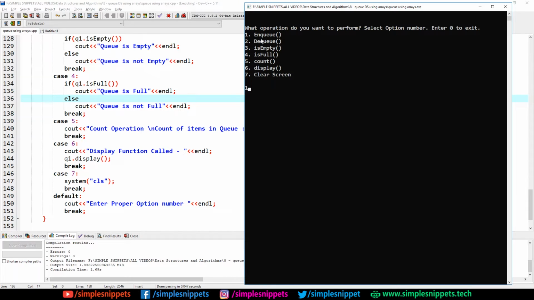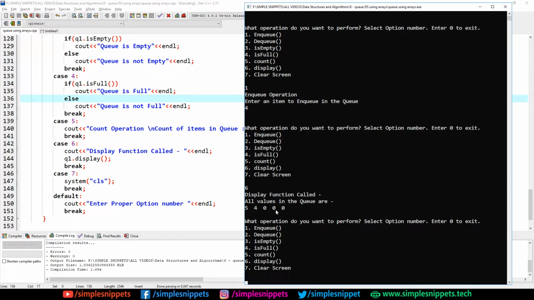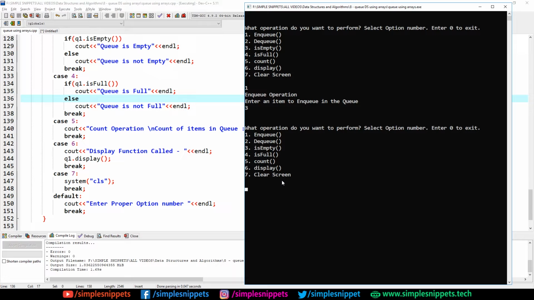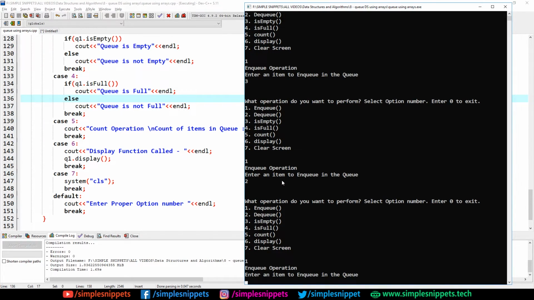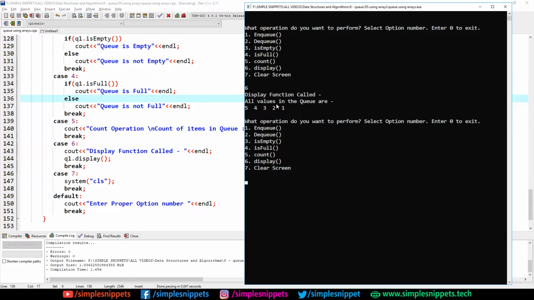Let's do one more enqueue operation. I'm gonna say 4, and I'm gonna say display now. We should have 5, 4 and then 3 times 0. And there you go, you can see 5, 4 and 3 times 0. So I'll add 3 more enqueue operations. I'll enter 3. Again, one more enqueue operation, I'll enter 2. Again, one more enqueue operation, I'll enter 1. Clearing the screen and again calling the display: 5, 4, 3, 2, 1.